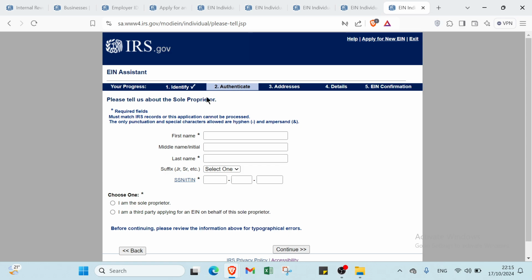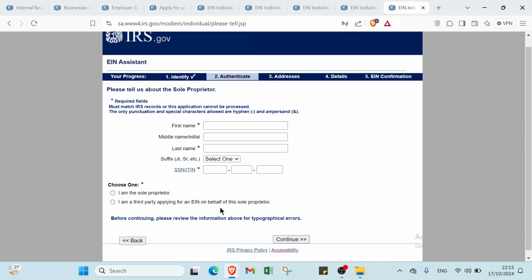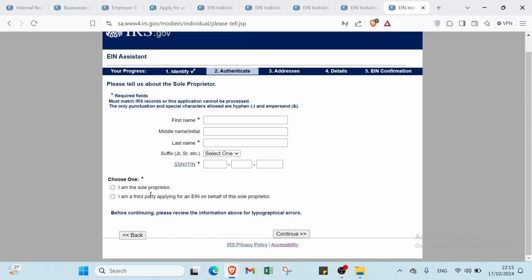So this is authenticate. Please tell the EIN assistant about the sole proprietor. So we have here the first name, the middle name or the initial. We have also the last name, the suffix, as you can see. Then here we have SSN or ITIN, so you just have to write it. Here we choose if you are the sole proprietor or you are a third party applying for an EIN on behalf of this sole proprietor. Before continuing, please review the information above for typographical errors.